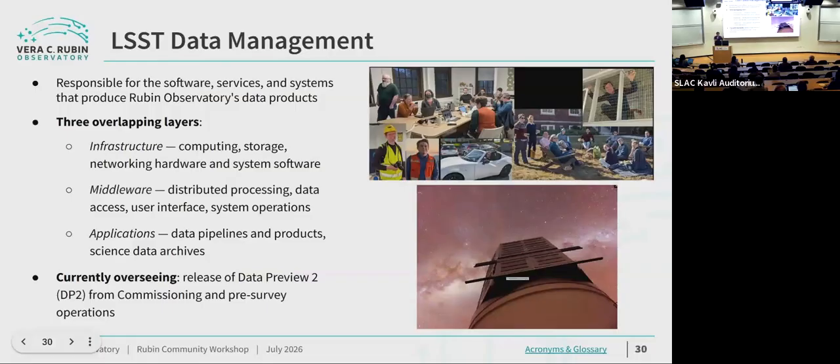So we're structured in kind of 3 parts. We have the infrastructure part. This is all the computing and storage and networking hardware, most of it here at SLAC, but also at UK data facilities and in France. We also supply the middleware. This is all the tools that you use to go and retrieve the data. There's a lot of data that is going to be coming out of Rubin, and so we've built a lot of very helpful tools for you to get that and process it.